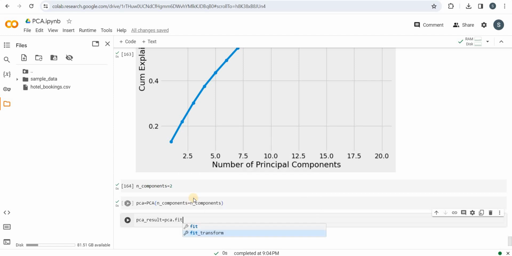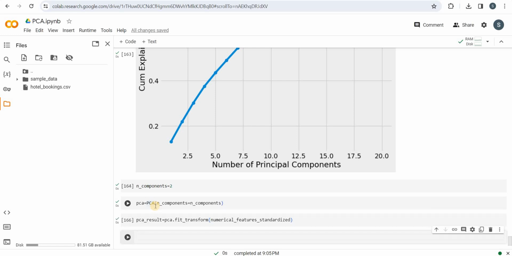So I'm transforming my data, the numerical features standardized, which we already converted. So I'm putting here numerical feature standardized. Now the PC result is there. Then we have to create the PC data frame, because that data frame will help us for the machine learning model. So that is an important one.